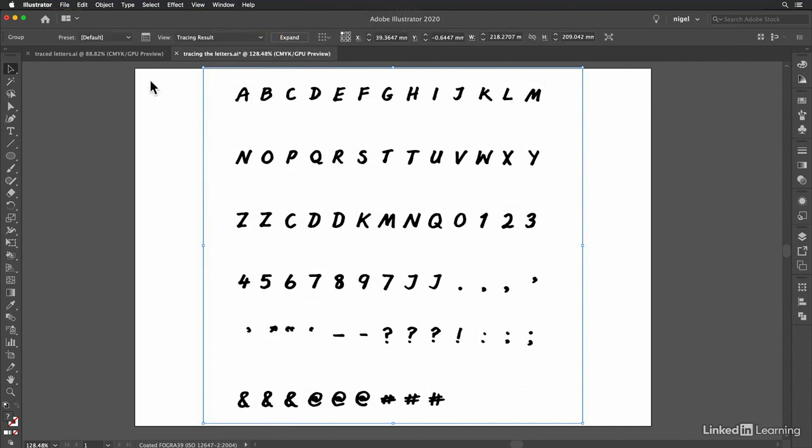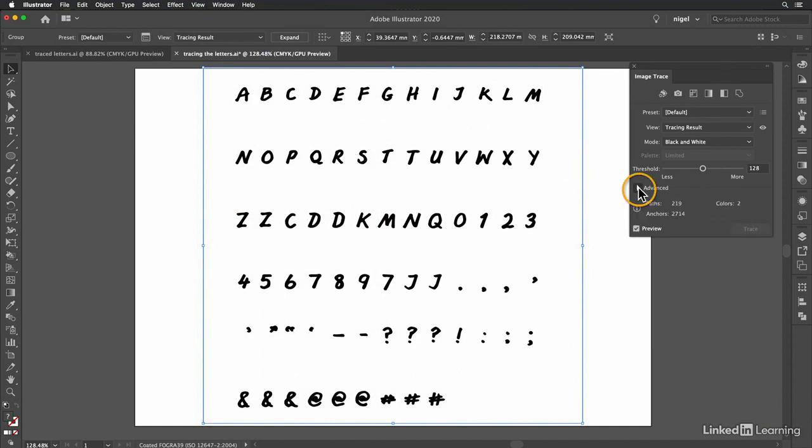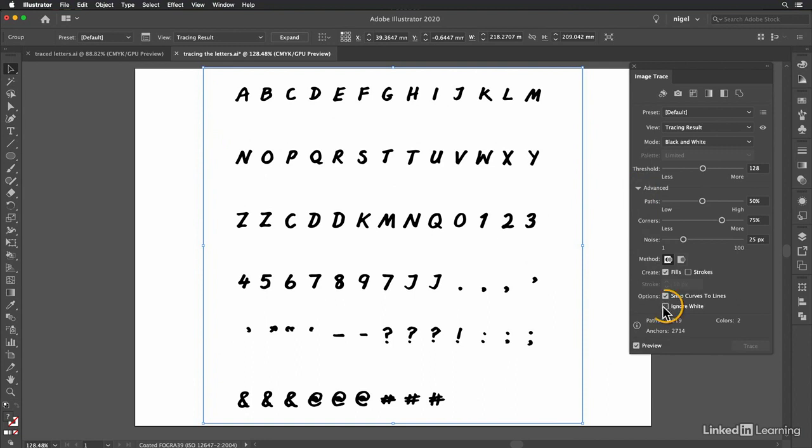I also want to have a look at the Image Trace panel because there's one option that I need to change. If I twirl open the Advanced Settings, it's this one. I want to ignore white so that the negative shapes, the white shapes, are not traced as solid. Depending on the nature of your scan, you may also want to adjust the threshold slider, but since I've already prepared this in Photoshop, I really don't need to make any adjustments here, and the number of paths, but I'm going to leave this where it is.